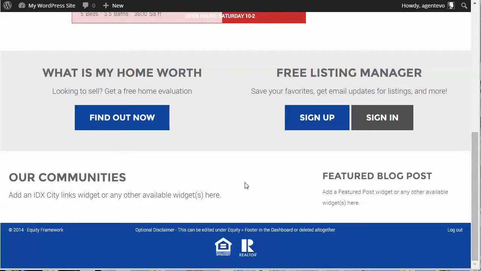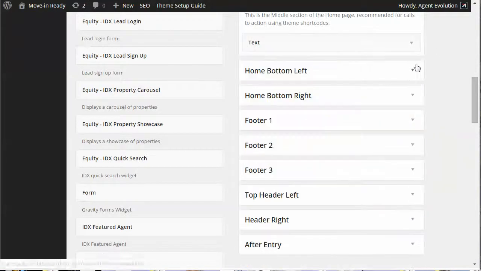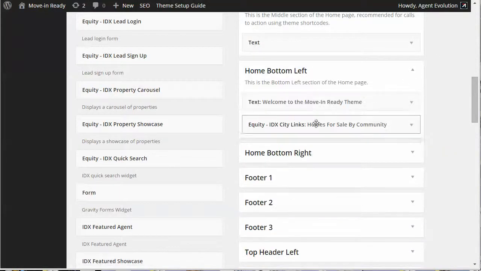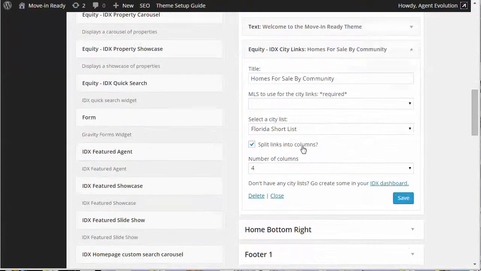Okay, now there are other widget areas here, the home bottom left and home bottom right. Home bottom left, our communities. You can use any widget you want there. For the IDX, we're using the Equity IDX City links, and you just select your custom city list. Usually you don't want to use the default list because it's too big, so you can create a shorter list. We created one called the Florida Short List, and displaying those city lists in 4 columns.